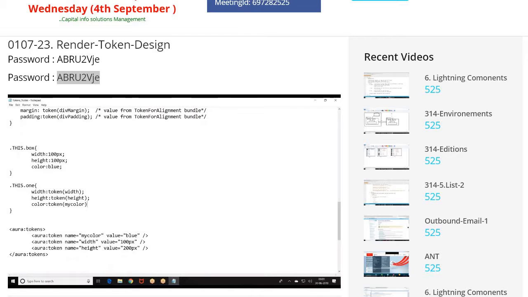Instead of defining the values in the CSS, we want to define those as tokens. We are defining them as a token, and we will be applying those tokens in all the components.